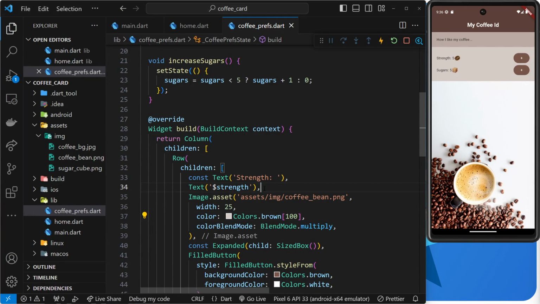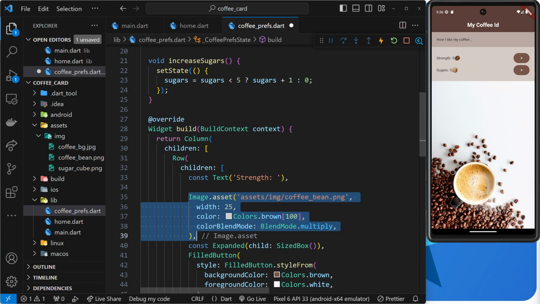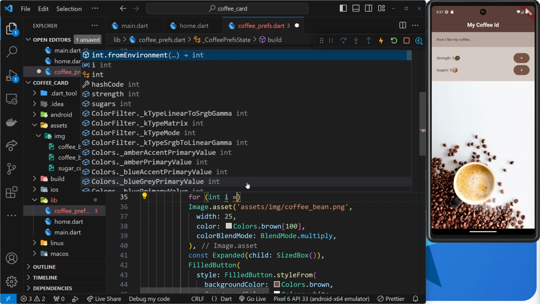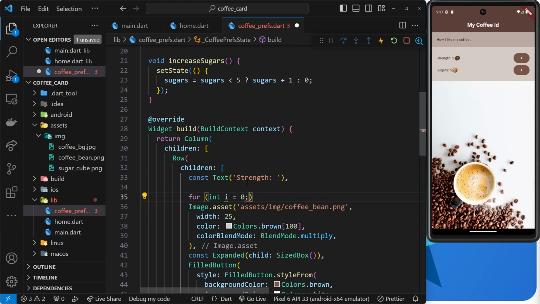So then what I'm going to do is just get rid of this text widget right here where we output the strength dynamically, because we're not going to use that anymore. Instead, we're just going to denote the strength by having a sequence of images. Okay, so we want to embed this within a for loop. What we can do inside a list is create a for loop, and for loops in Dart are pretty much the same as for loops in other programming languages. We just have some kind of variable that we initialize right here, which is going to keep track of how many times we're running this loop. So we'll set that to be 0 to begin with, then a semicolon, then the condition.